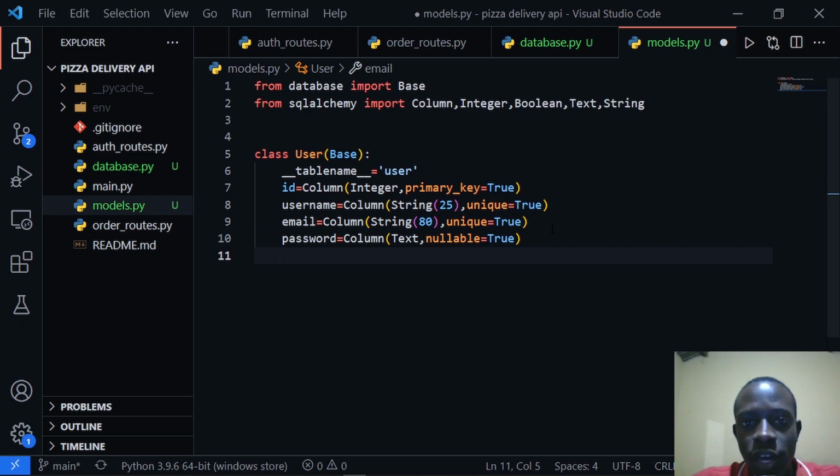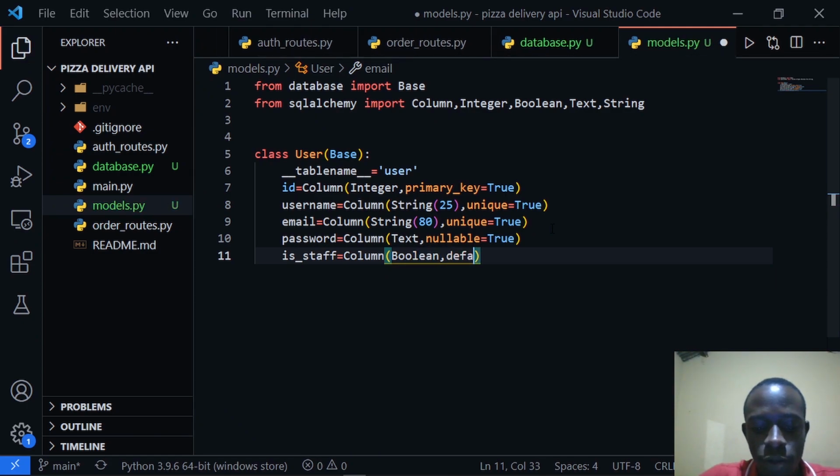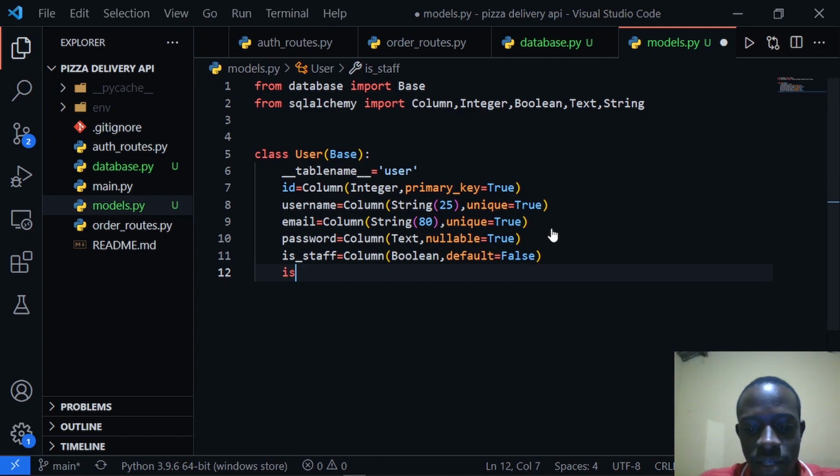Then we also have boolean. So in this case, we're going to say is_staff. So this is going to be a column, and then it's going to be a boolean. Then this boolean is going to have a default. So the default is going to be false. So not every user is going to be an administrator or an admin or a super user of this app.